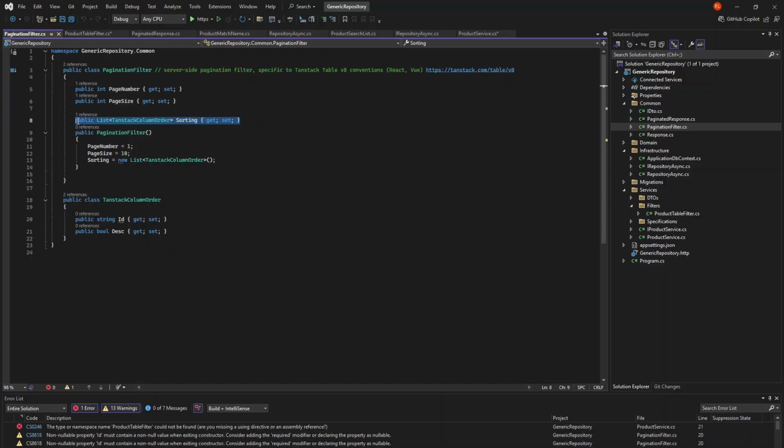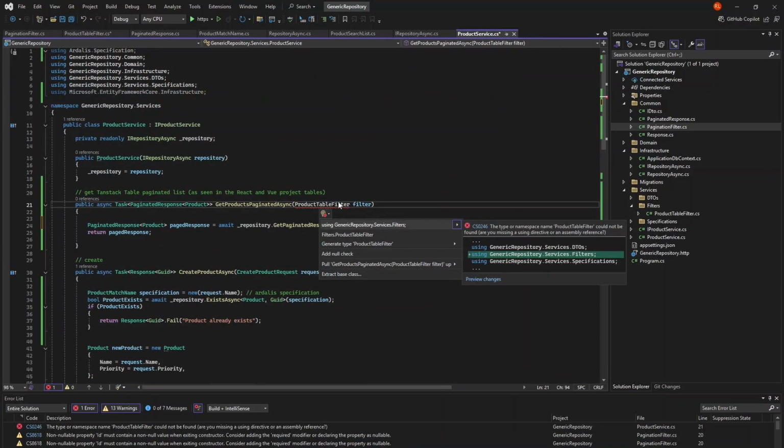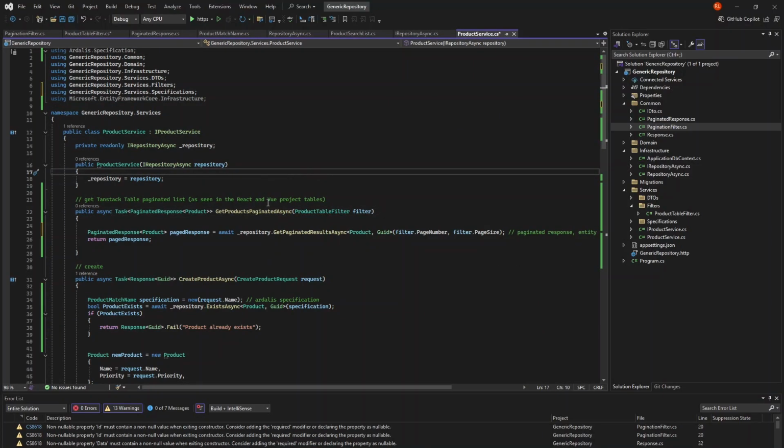This sorting criteria allows us to dynamically click on columns in the table and send dynamic sorting criteria. That's outside of the scope of this tutorial, but you'll find all of that set up in the Nano Boilerplate. Let's import this namespace, and we can use our repository's getPaginatedResults method here. We just pass product and good, as well as the page number and the page size from our product table filter. This will return a paginated list without any search criteria.